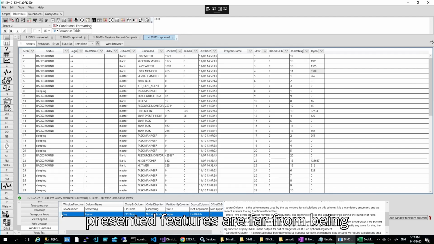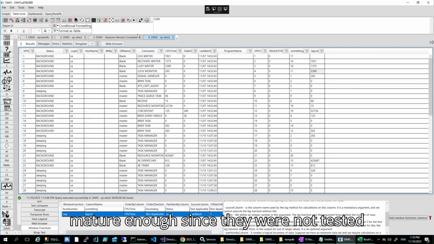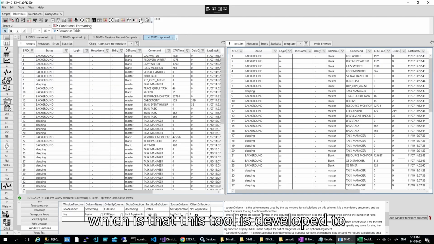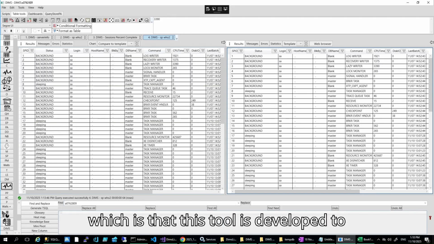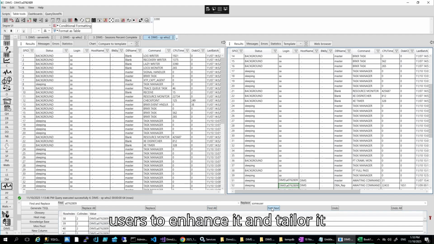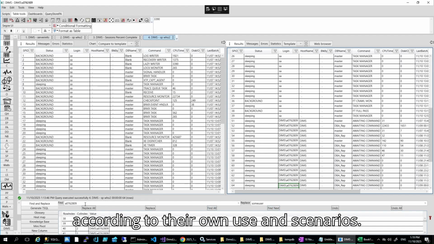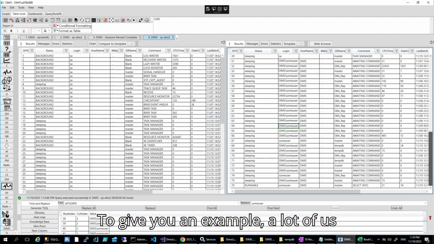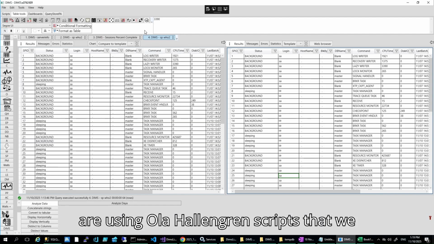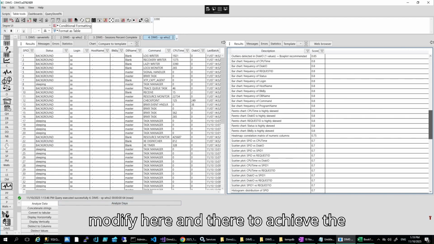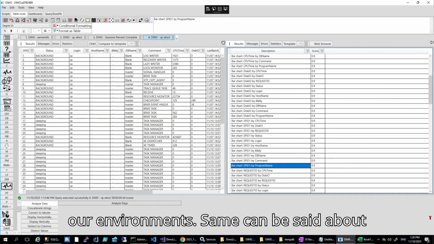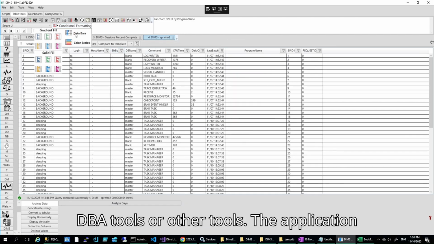Although some of the presented features are far from being mature enough since they were not tested properly, they show one important thing, which is that this tool is developed to solve specific problems and relies on its users to enhance it and tailor it according to their own use and scenarios. To give you an example, a lot of us are using Ola Hallengren scripts that we modify here and there to achieve the outcome we need for specific issues in our environments. The same can be said about DBA tools or other tools.